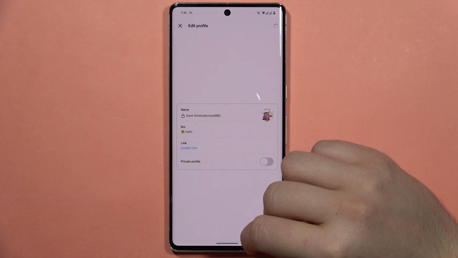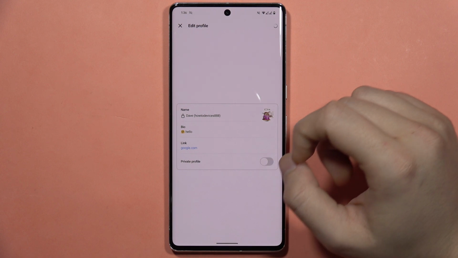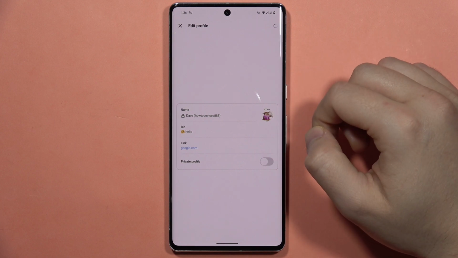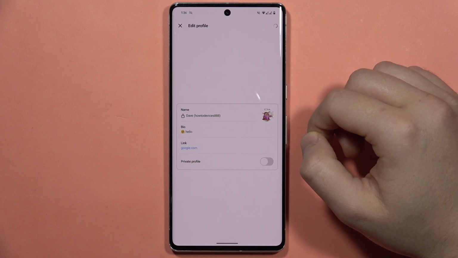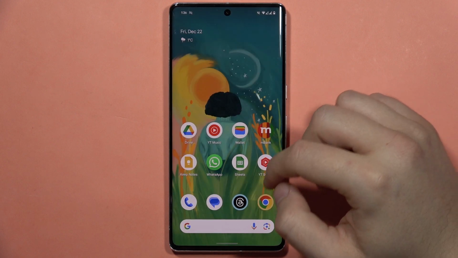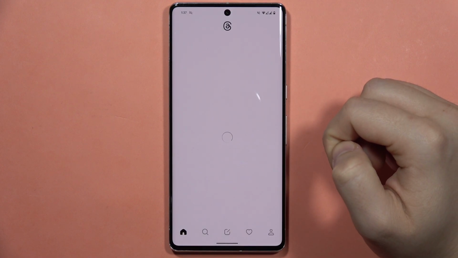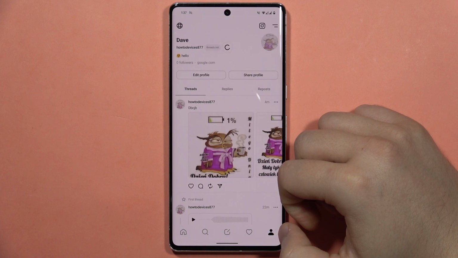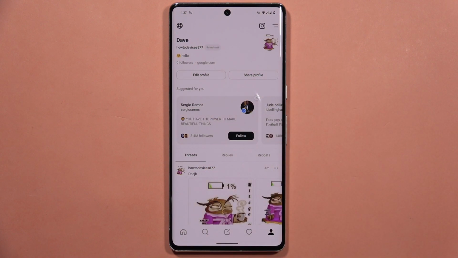I will have to refresh this application, so just wait for this refreshing process. If it doesn't work, you can also quickly turn off both of the applications and then open them one more time. Now when you go to the profile, as you can see, the name has changed. And that's all right now.